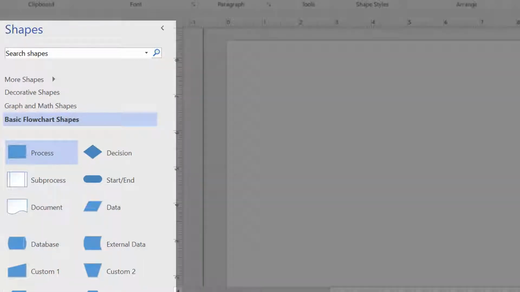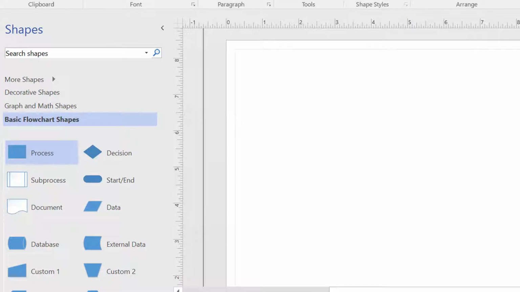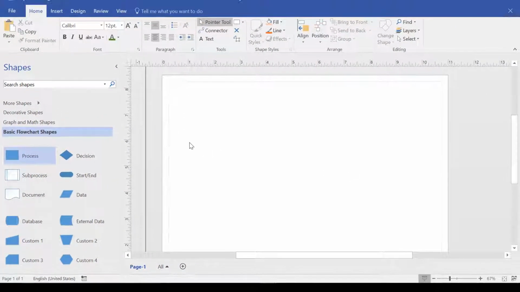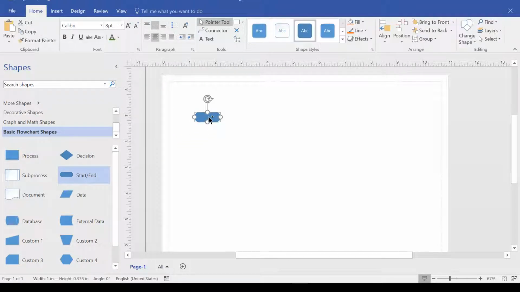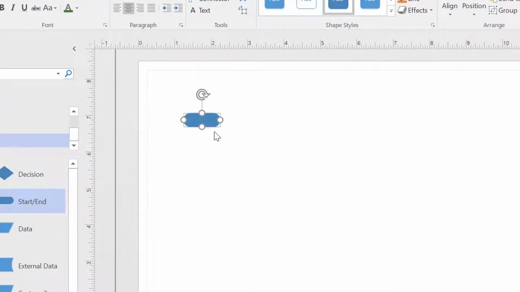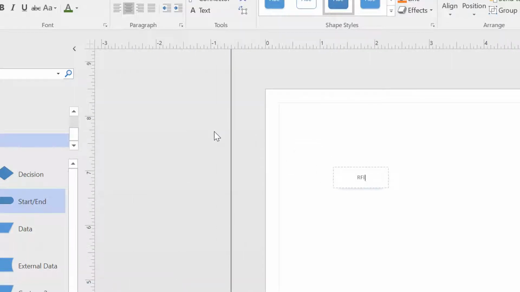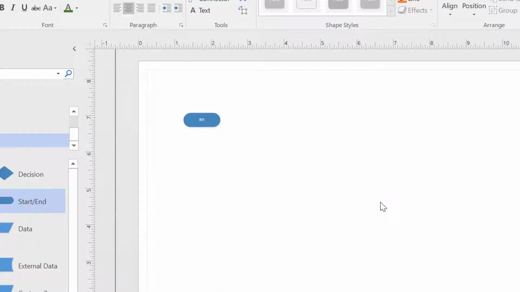This set of shapes contains several options, but we're really only going to be working with the process shape, decision shape, and the start and end shape. To get started, I'm going to click on the Start/End shape and drag it to the page. Now, note it drops it right where I wanted it, but it doesn't have any text indicating what it is. For my purposes, I'm going to just make sure that the object is selected and then type RFI. After typing that, I'll just click outside of the object to deselect it and keep working.